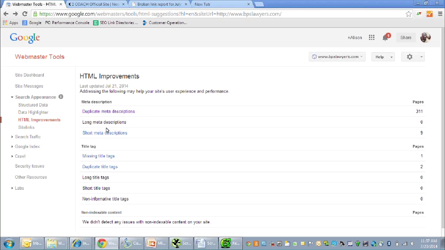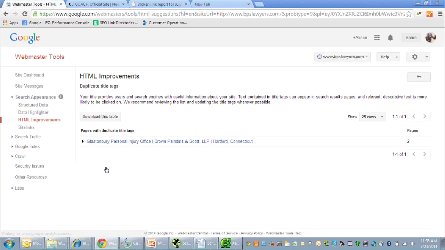You'll also see short meta descriptions, which will tell you there's 9 pages. Title tags, missing title tags. So there's one page that does not have a title tag. Duplicate title tags as well. You can click into here and it will show you this title tag is actually used on these 2 different pages. So again, when you have duplicate title tags, you do want a unique title tag for every page of the website if possible. So again, areas for improvement.